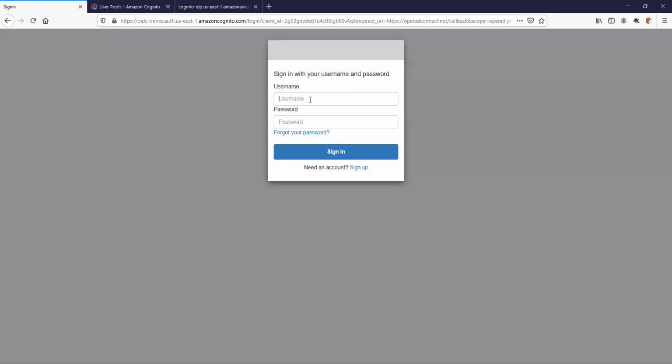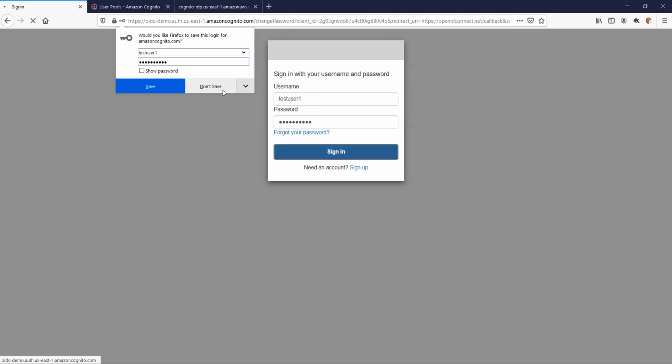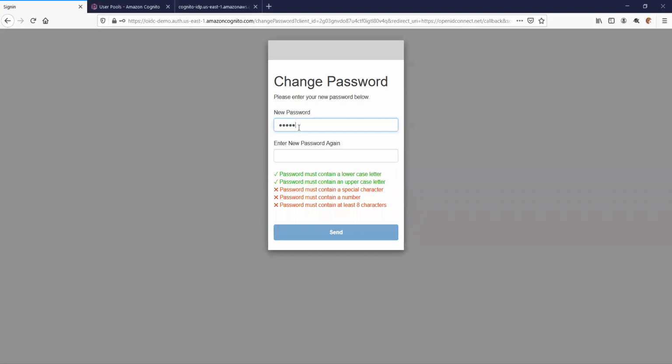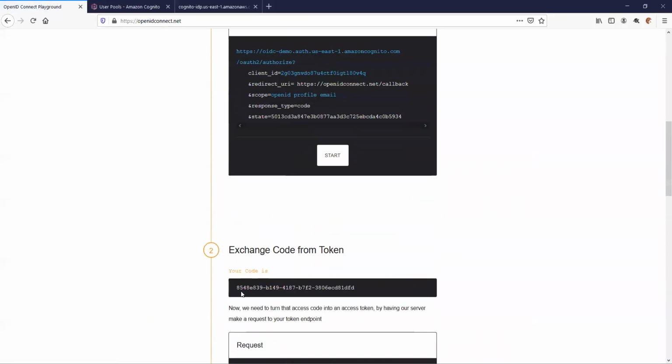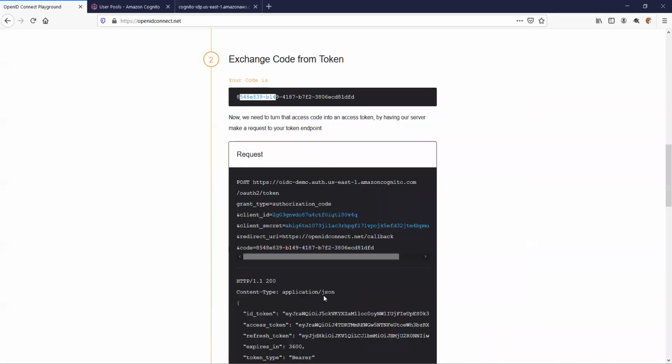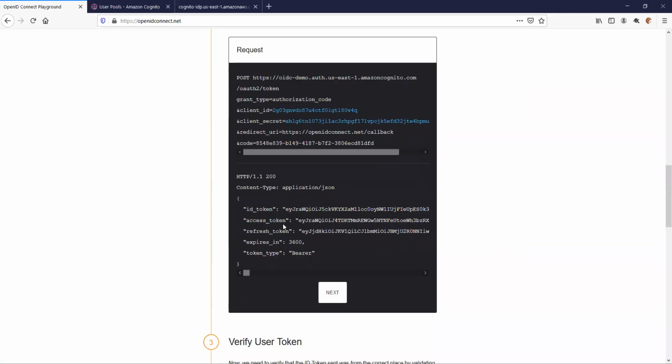So it will automatically take me to this login page. And then I enter the test user one, pass and my password. So now when I sign in, for the first time, Cognito will ask me to reset the password. So I'm just resetting the password. So I click send. So I successfully logged in. So if you see, your authorization code got generated after I logged in. Now when I click exchange, I got an ID token from Cognito.